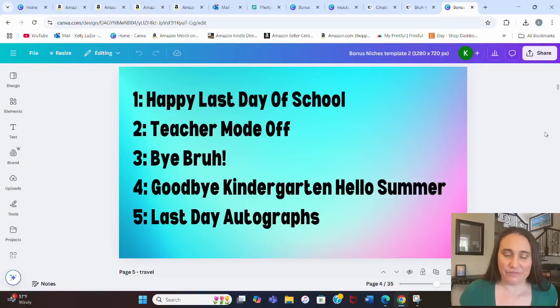And number 5, last day autographs. So this is a cool one. It is essentially a shirt that you would have other kids sign. So you would design this. You can either have them sign directly on the shirt, or you could put a giant white box on the shirt, like literally just a big white rectangle for kids to sign on. And it is an autograph shirt. And so that's another one that I've seen that can do really well. I've seen those, by the way, done for birthdays and other areas where you might have somebody write on the shirt. But last day autograph shirts is a cool one as well.